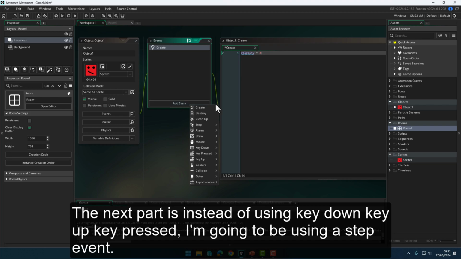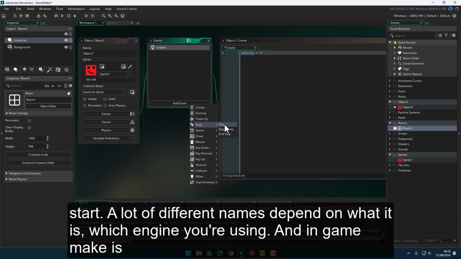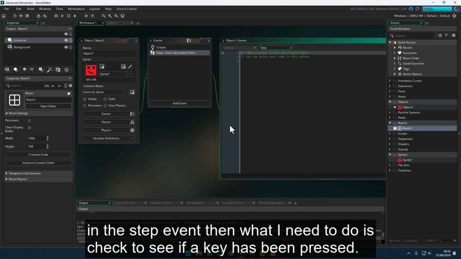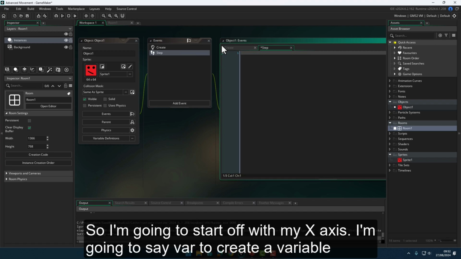The next part is, instead of using key down, key up, key pressed, I'm going to be using a step event. Step events are sort of like the tick on the computer. They're referred to as tick, run, start, lots of different names depending on which engine you're using. In GameMaker it's called step. Effectively, it happens every single CPU cycle. So in the step event, what I need to do is check to see if a key has been pressed. I'm going to start off with my x-axis.